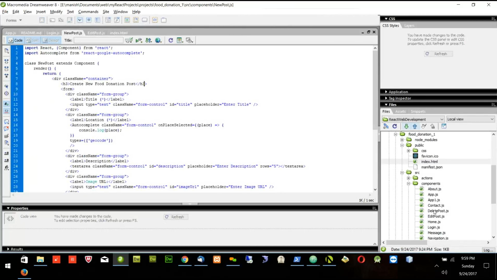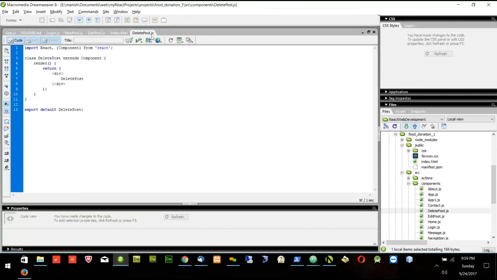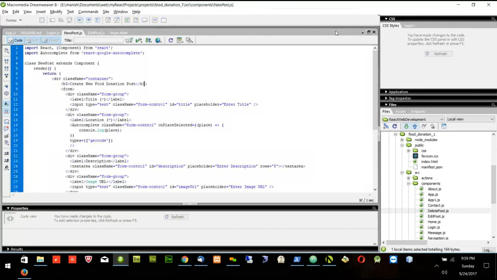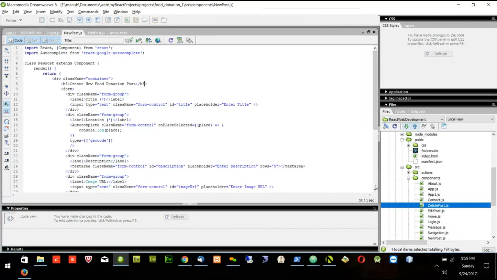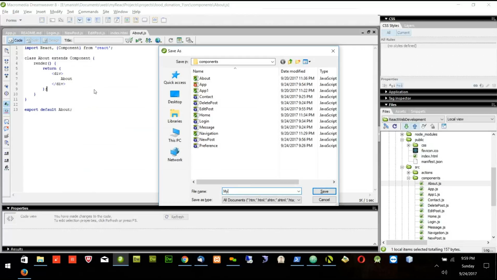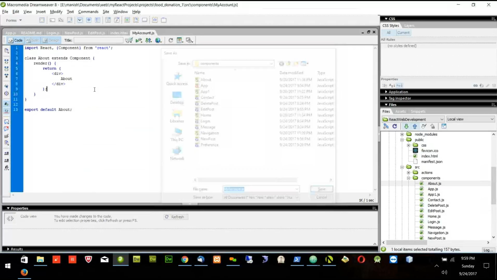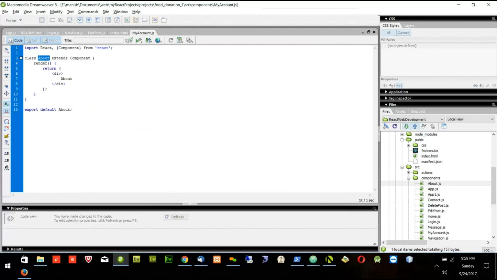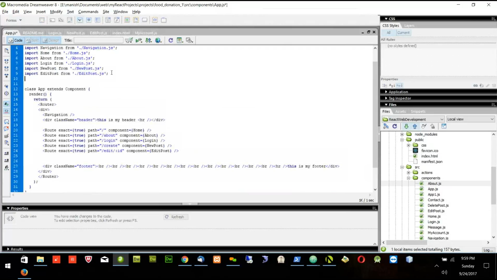So we have edit and we have new and edit. The delete part I will make later, because I'm not clear now how I will build it. Let's make the list part, or my account page, where I will see all my postings. Let's save it as my account.js, my account. Let's call this my account here in the app.js.